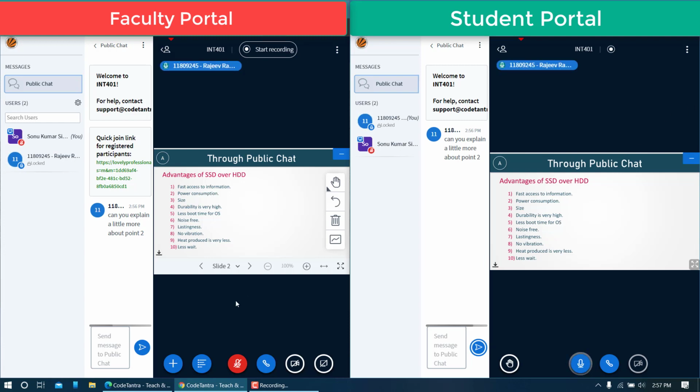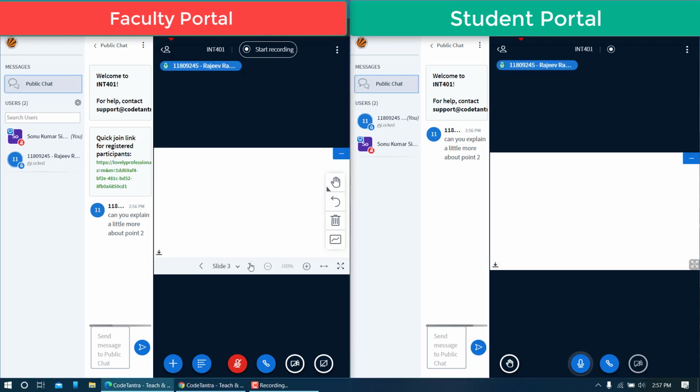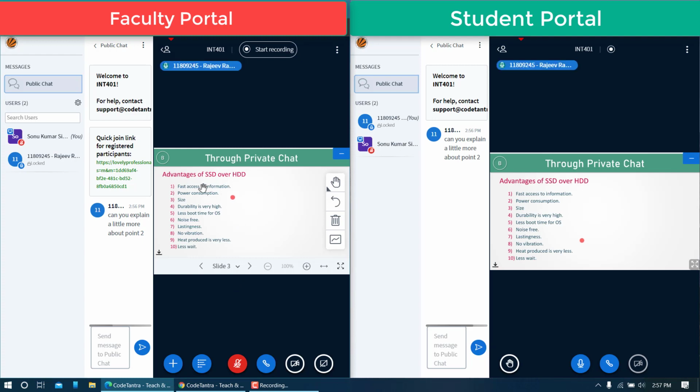The second way is, let us say, go to slide number 2. Once the teacher moves to slide number 2, you can see the same slide on your interface. Now let us say in this case you want to know about point number 3. Instead of using the public chat, you can go for private chat. When you click on the name of the teacher, you'll get an option to start a private chat.